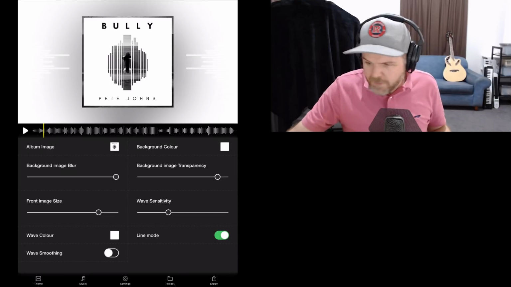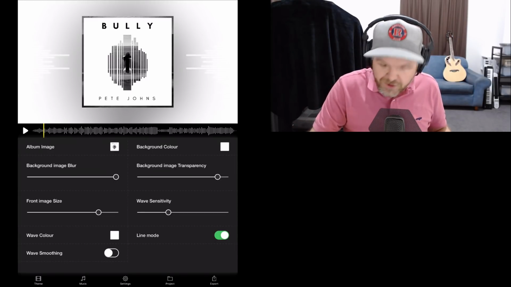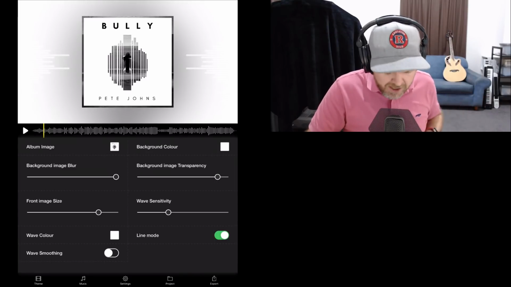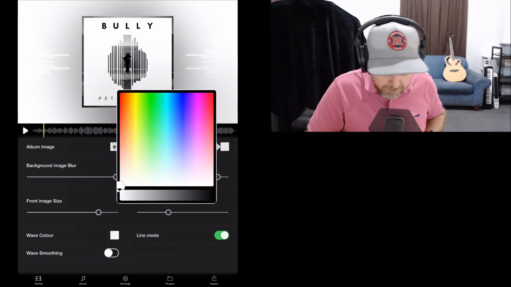So it's looking okay, but there's a problem, right? You've got your white visualizations on this white-gray background. So we can change a couple of things there. Let's say we want to change the background color. We'll tap on the background color option here in the top right. We'll tap on that one.